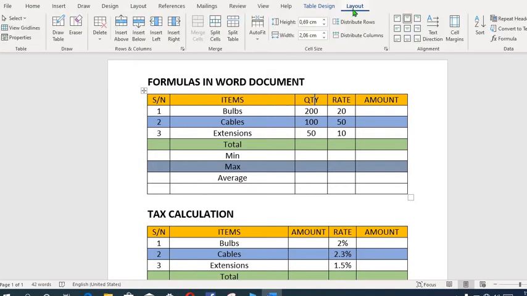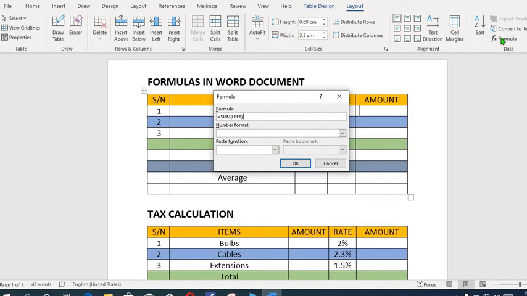Once we click on the layout, you notice this formula. So this is where we want to put our answer. We click here on the formula. If you look here, it says equals sum open bracket left and then close bracket. If you press OK, it is going to sum 220, giving you 220. So what we have to do is first delete this one, leaving the equal sign. We click on this drop down where it says paste function. We click on product.